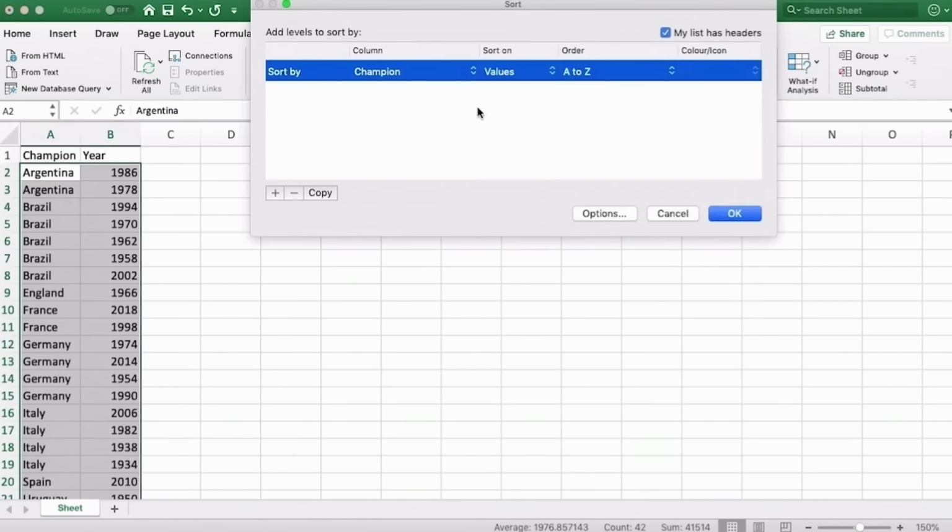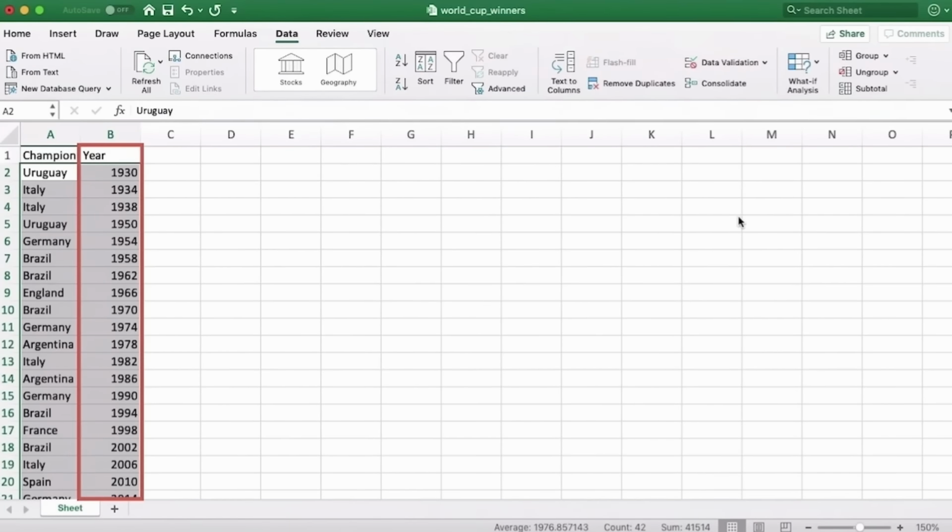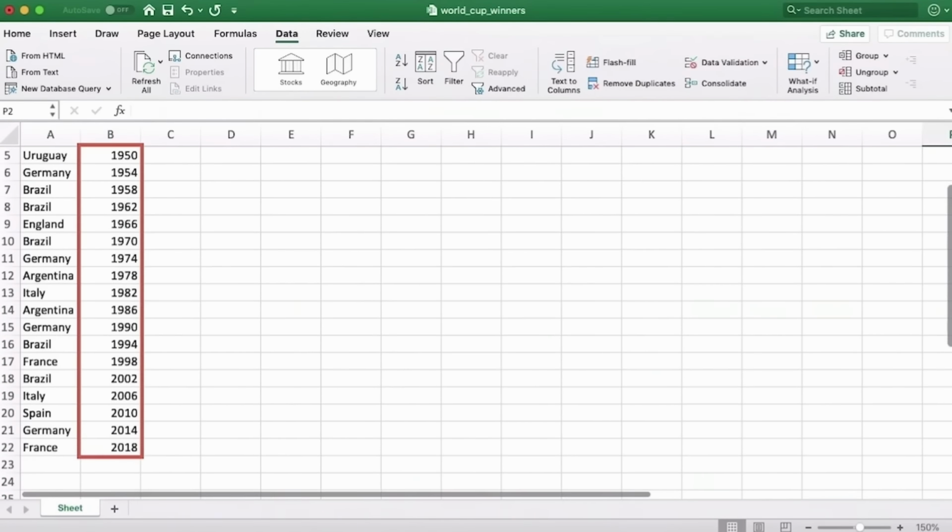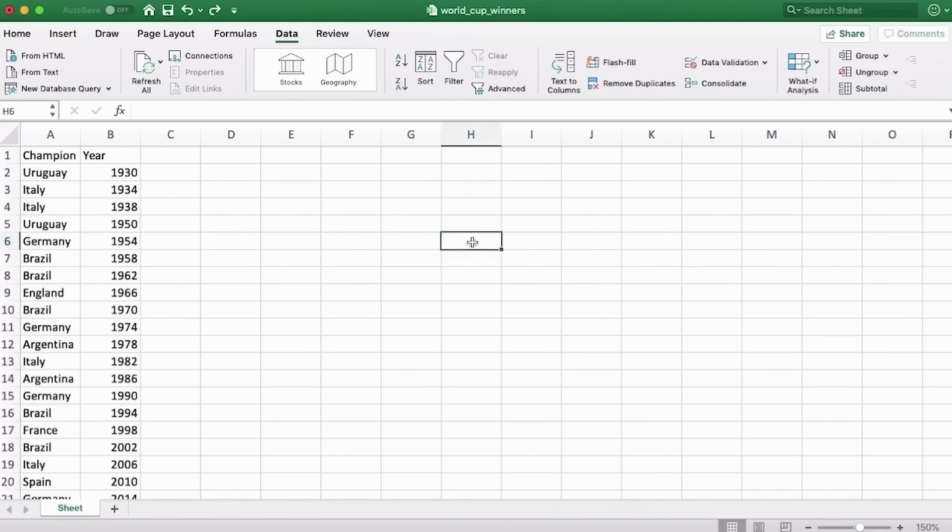Excel makes it really easy to change the column that we are sorting on. Simply bring up the sort icon and change the sort column from champion to year. Now, when we hit OK, we can see that the data appears in order of the World Cup years, starting in 1930 and ending in 2018. Note that it's very easy to combine filtering and sorting.